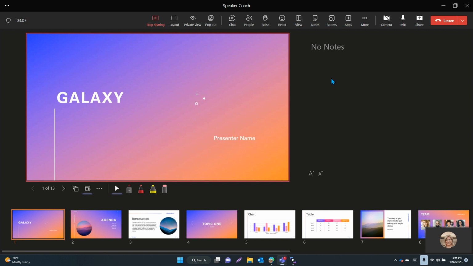So once I'm done with my presentation and I want to review the report, I can either leave the meeting at the top right-hand corner of the screen, or I can go back to the More icon, select Language and Speech, and turn off Speaker Coach. Then I need to go ahead and exit the meeting.